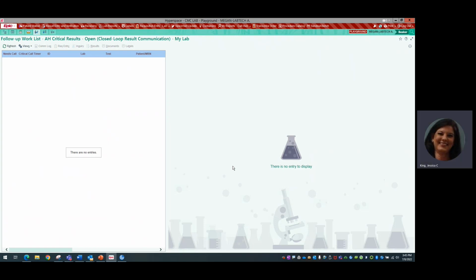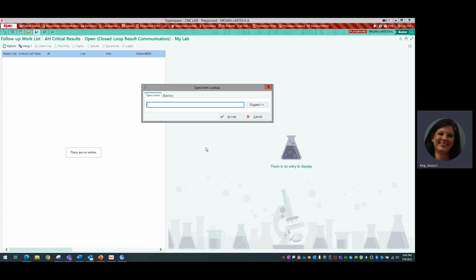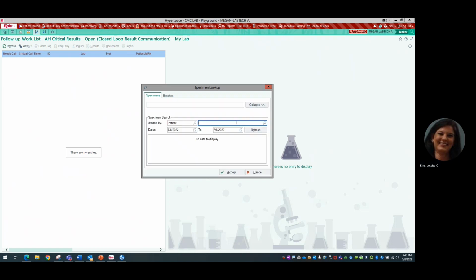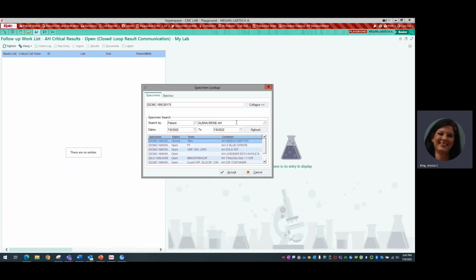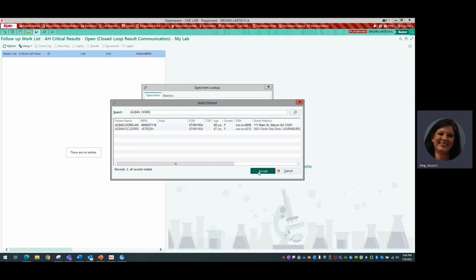To do a corrected result, you're going to use your main toolbar and do this result entry and verification. So if you knew your specimen ID, you would just scan it in here. Unfortunately, I don't know it, so I'm going to click expand. And if I do an equal sign, it brings up the last patient I just looked at, and it's Irene. So I'm going to find, no, it wasn't Irene, it was Doris. So I'm going to type in Doris. So there's my Doris patient.